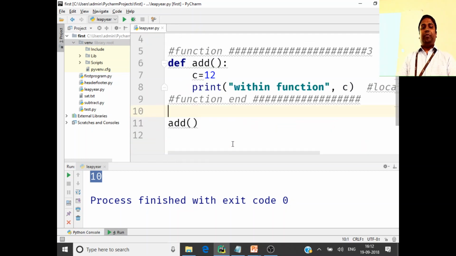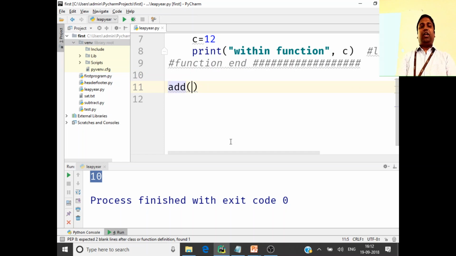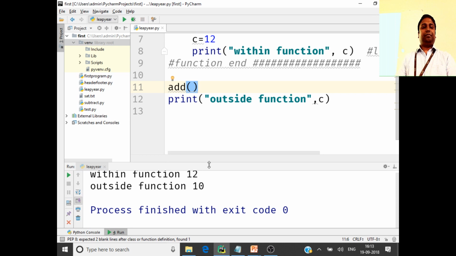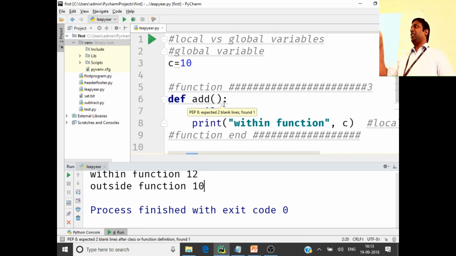So I'll also again print the value outside the function. I'll print C outside the function. Let's see what happens now. Within the function it is 12, but outside it's still 10. So it makes a copy of C within the function, makes it a local variable, C is equal to 12, and prints it. Whereas outside the function, it's still 10. You're not able to change 10.